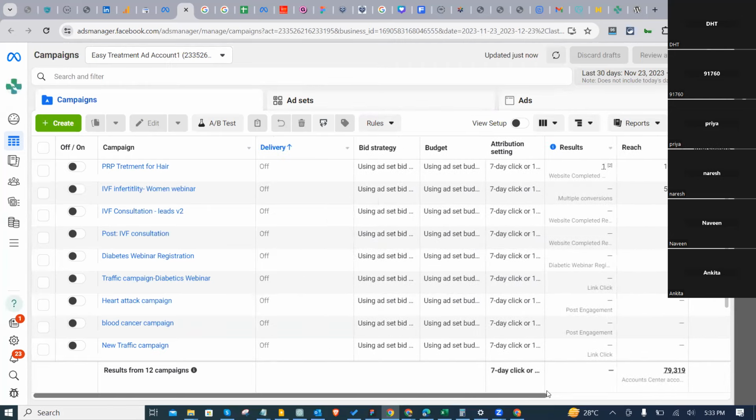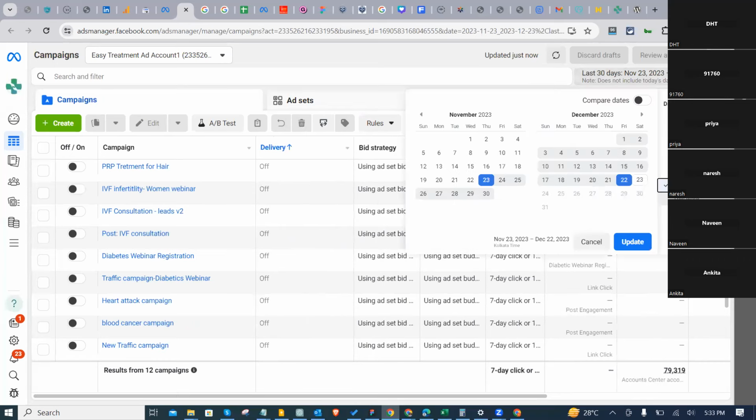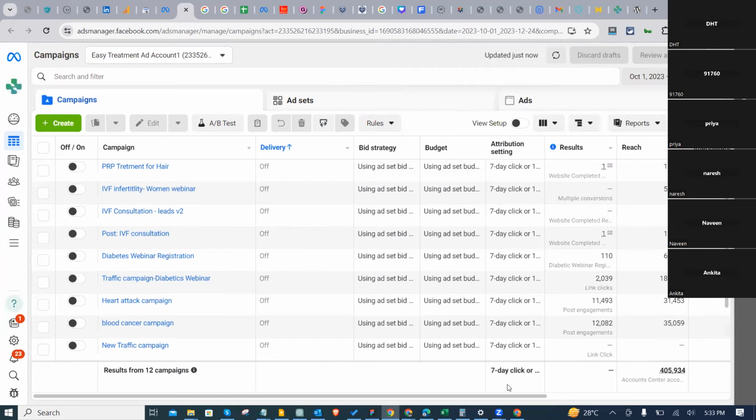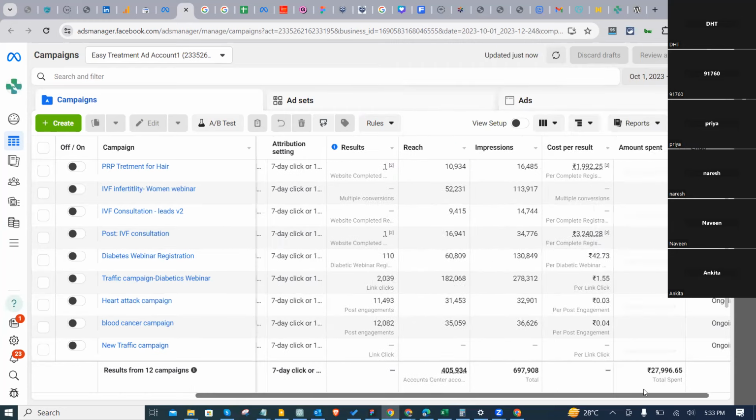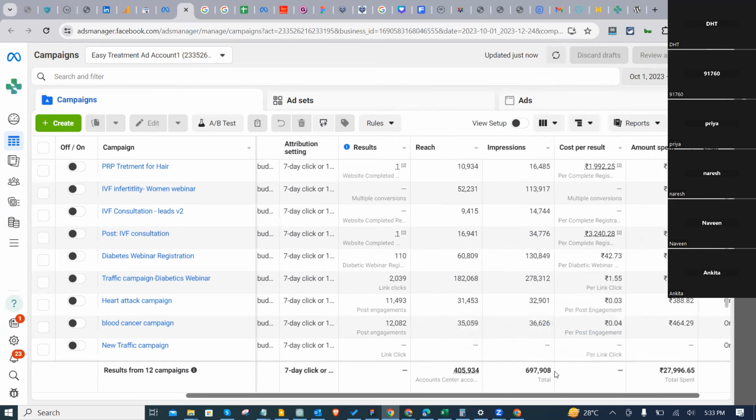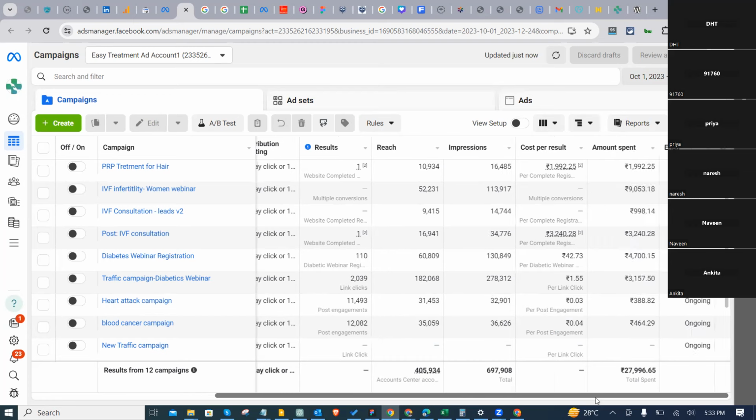Are you able to see? This is only 1 month. I'm going to keep the last 90 days, from October to December 23rd update. If you guys can see, our reach is about 4 lakhs and impressions is almost 7 lakhs, and we have spent rupees 30,000 on this ad account.